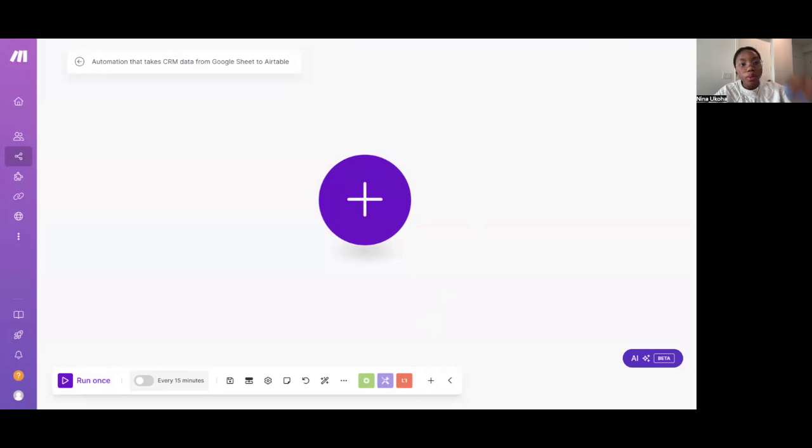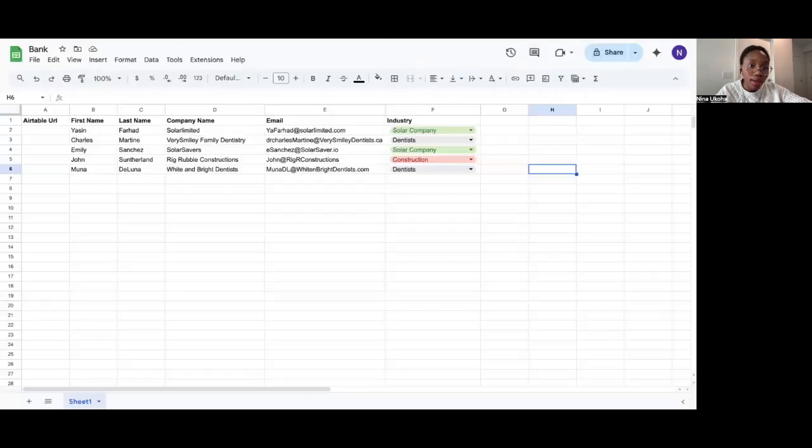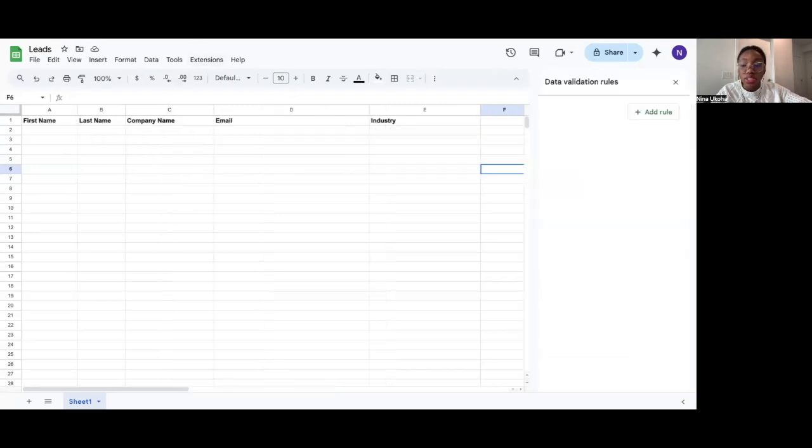Perfect. So here we're going to make an automation that takes CRM data from Google Sheets to Airtable. And for our resources here, I've created a file called bank. So this is just basically a file that has some names of people, imaginary people, your company names, and all the information for the lead list, just so it's easier for me to guess some company names during this demo.